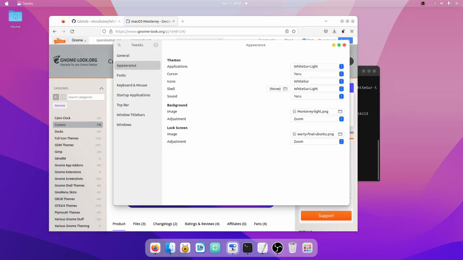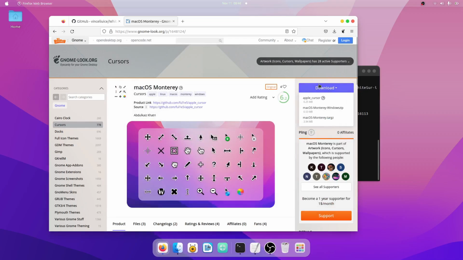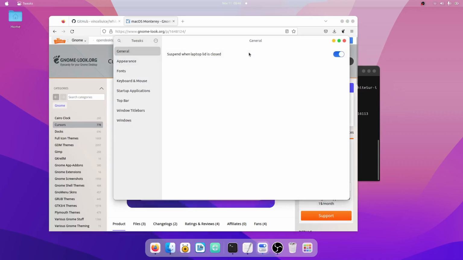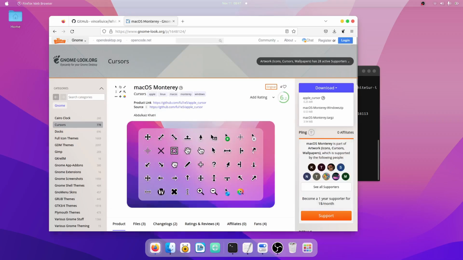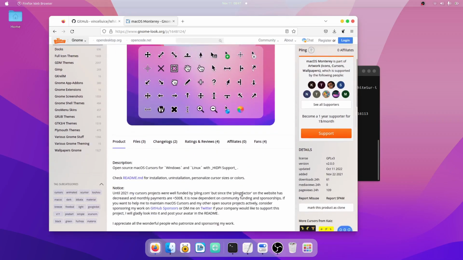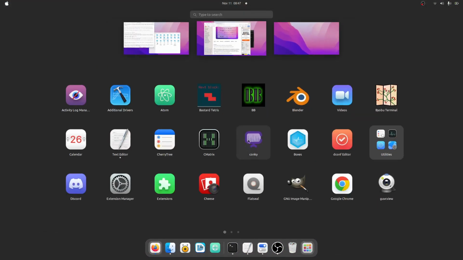Once you go into GNOME Tweaks, you'll realize that it's not going to show up in the cursor section. This is because you have to restart GNOME Tweaks to be able to get it to show. So just close it and go back in and change your cursor to macOS Monterey. As you can see, not much has changed, but some little things like the spinning wheel when it's loading and everything like that will be added, and it's just the little things that remind you of macOS.